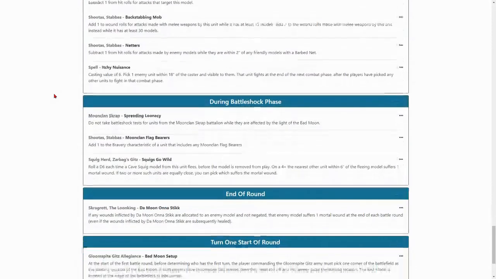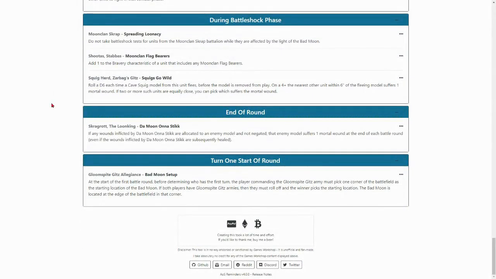We can see here all of our rules as well as what happens at the end of the round. So, for example, at the end of the round with Scragrot, should Scraggy do any wounds from the Moon on a Stick, it would also then do a mortal wound at the end of the battle round, especially if I went at the top of the turn. This is a rule that I might forget in the heat of combat because I'm rolling a lot of dice and trying to remember a lot of rules.